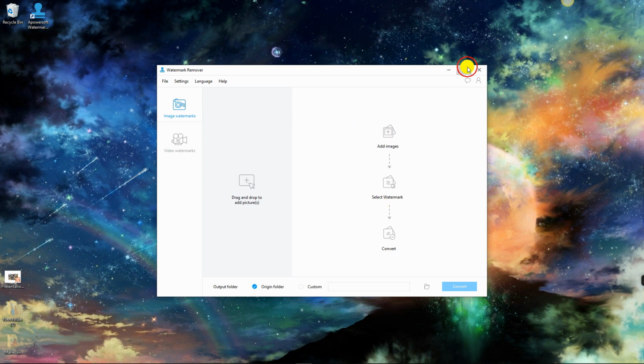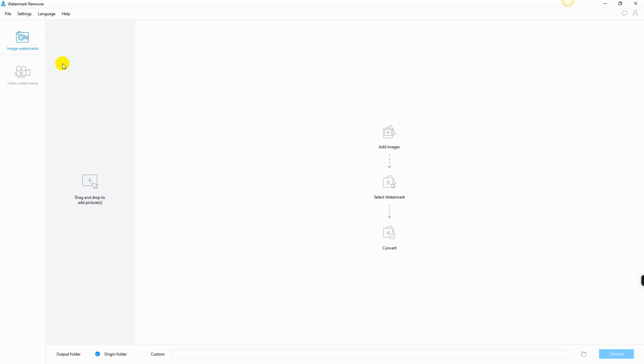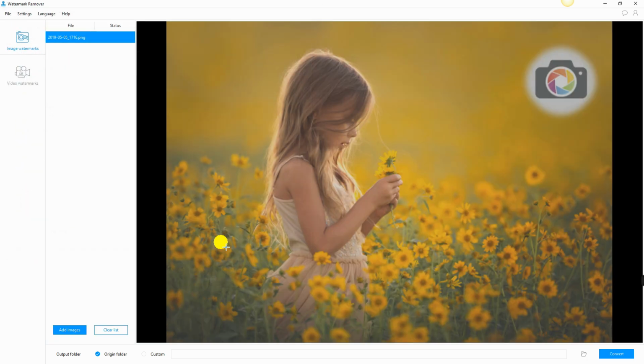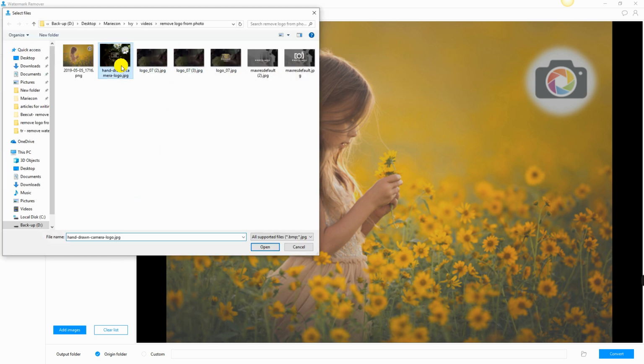Open the tool, then click the Image Watermark tab. From the interface, drag and drop the photo. Or, under File, click the Add Image tab to import photos from your computer. You can also add as many photos as you want by just clicking the Add Image button here.